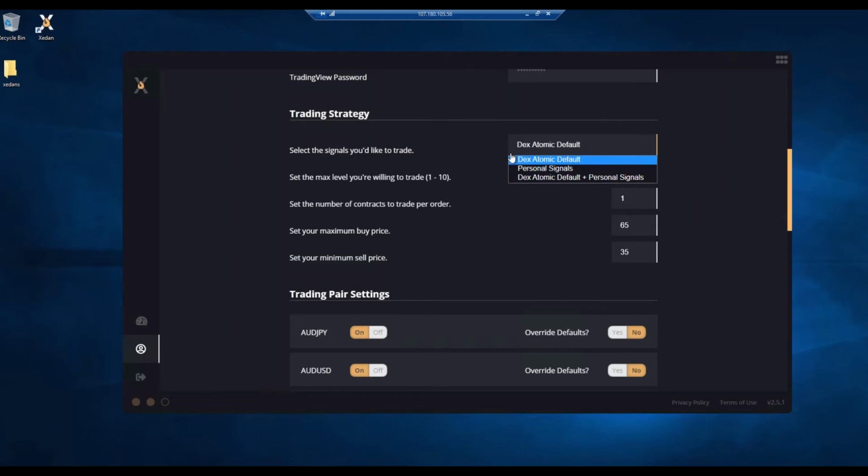Now, what this means is that we're going to be getting Dex Atomic signals. If you have this access to where you'll be able to have signals, or you're going to be using your own, if you see this, then you have access to the Dex Atomic signal. I think this level of Dex Atomic, whether it be manual or personal, also has both in there. So you get to be able to use those.